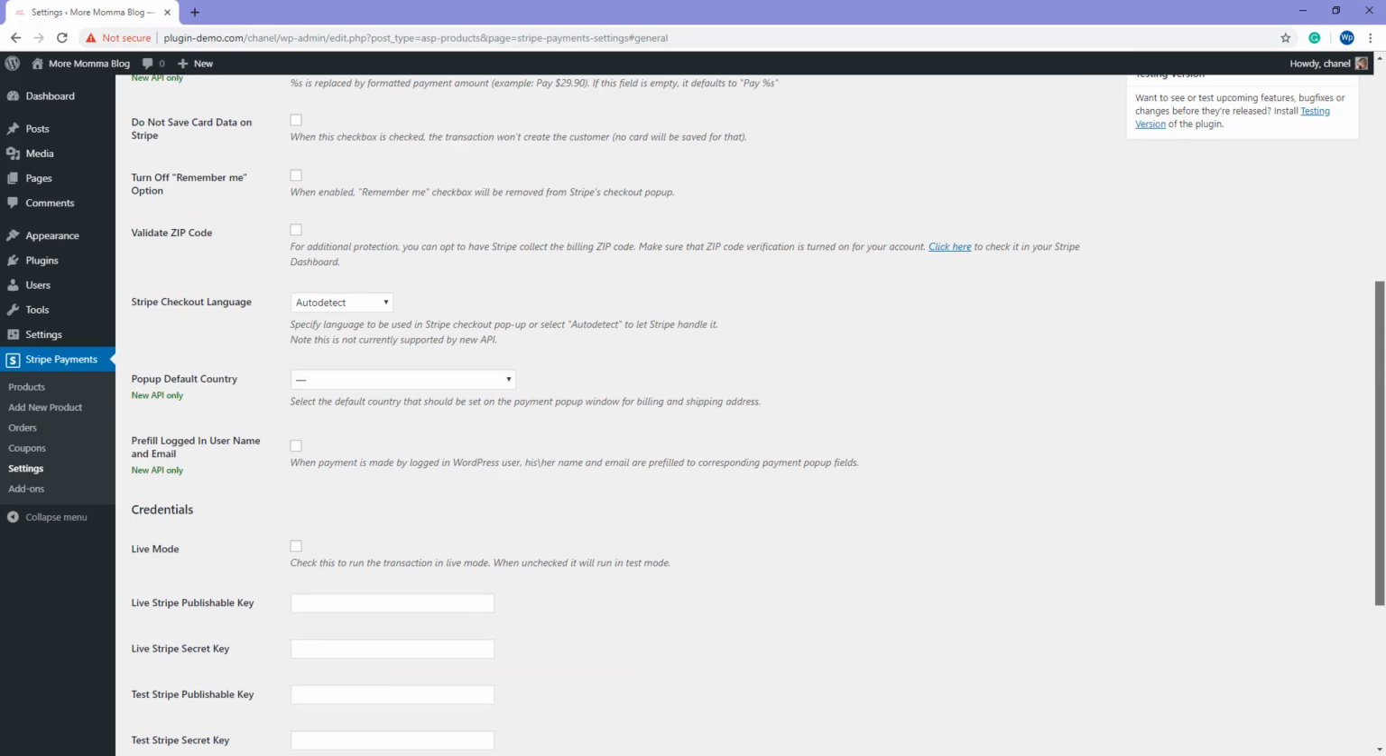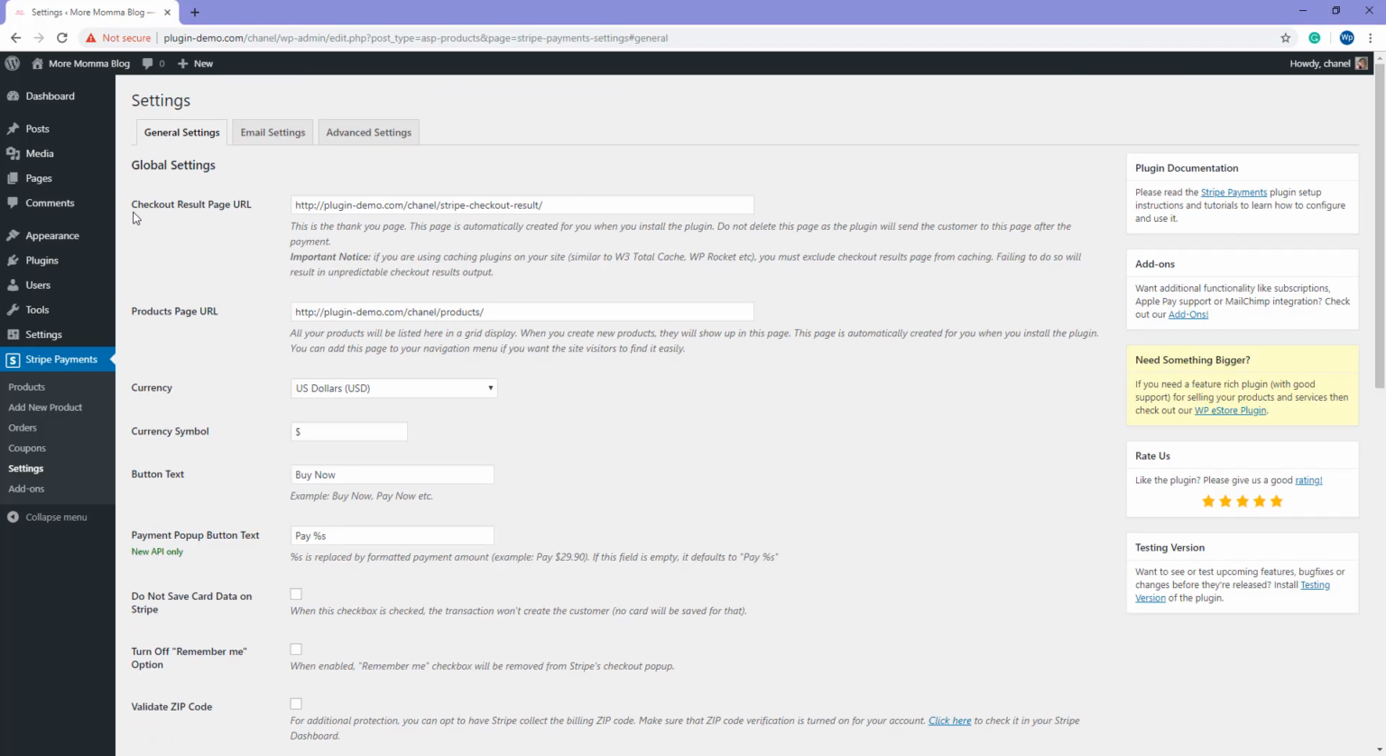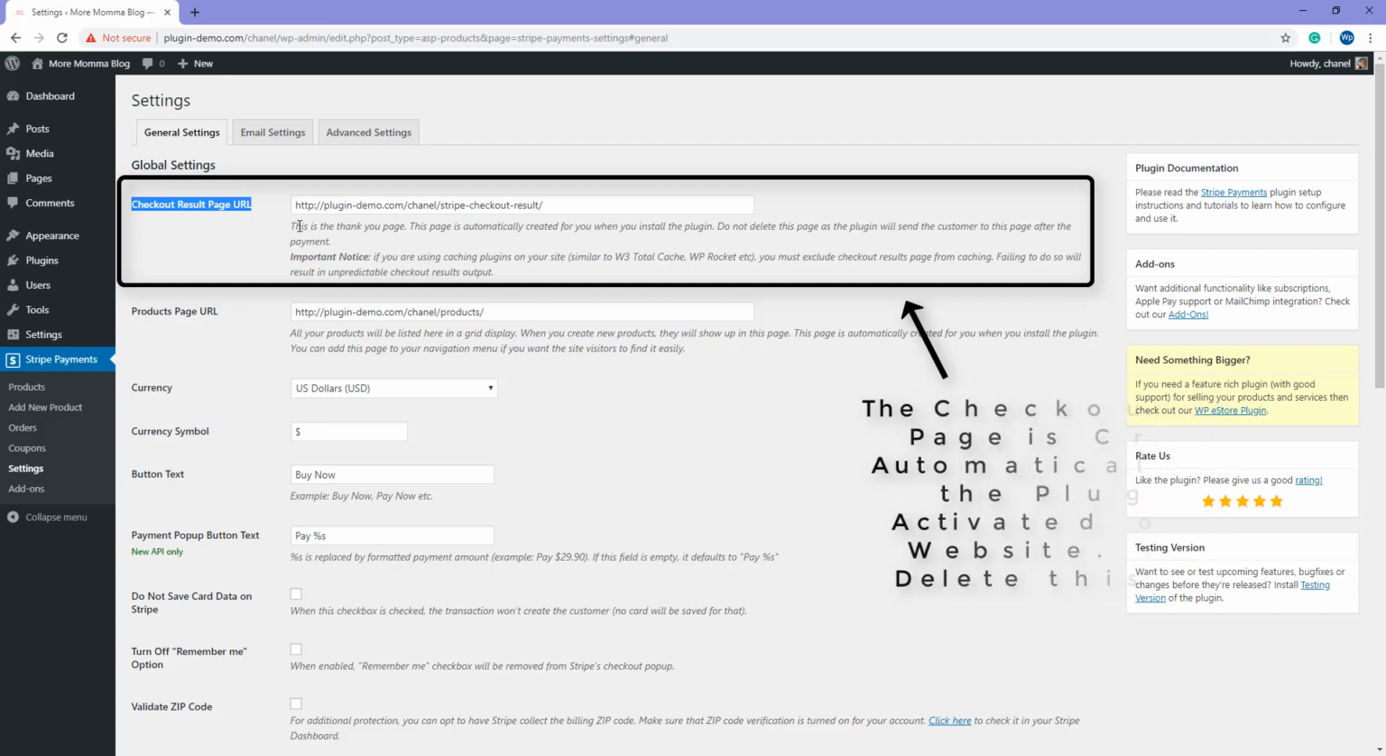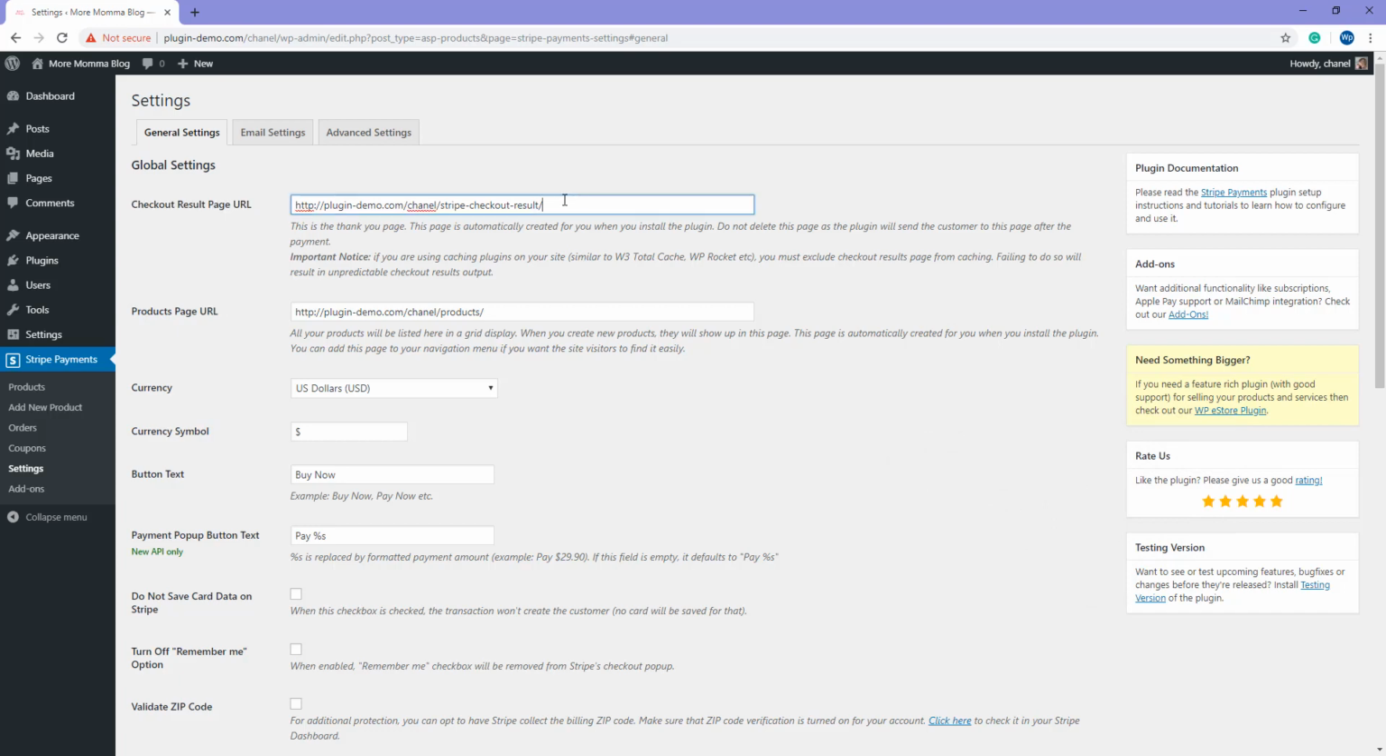checkout at the end. So scrolling up, I'd just like to note, do not delete your checkout results page either, as this will cause issues when you go to complete a checkout, as your customer will not be able to be redirected and sent their download link, etc. So just make sure that you do not delete that page there.